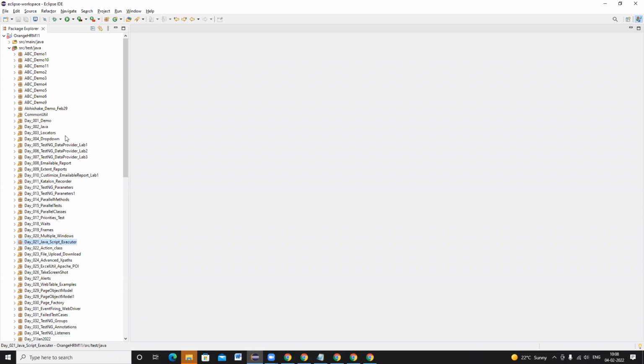So how do you find a web element? We need to right click and inspect. How do you find a web element?